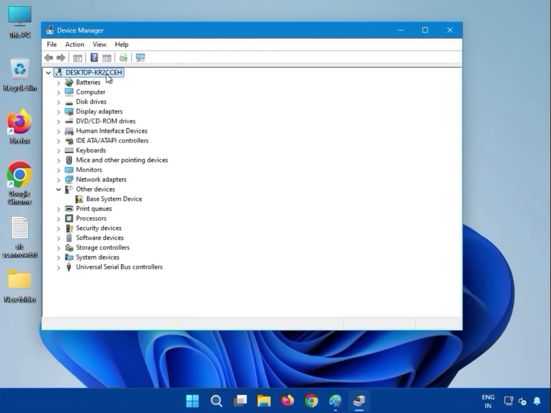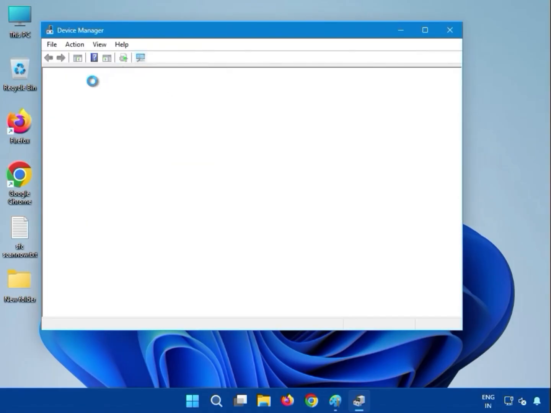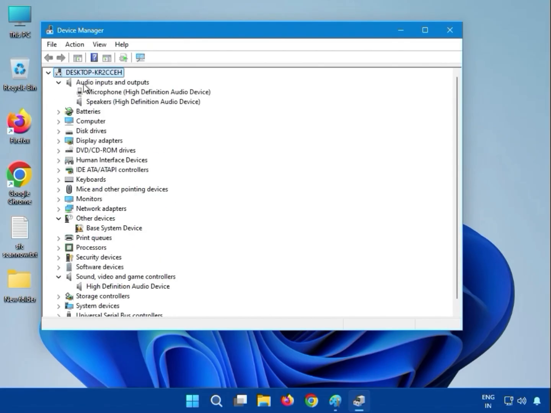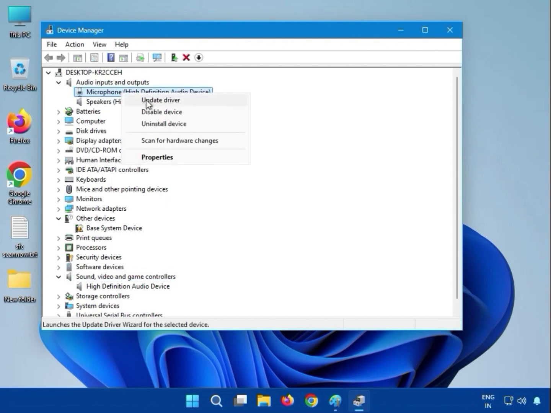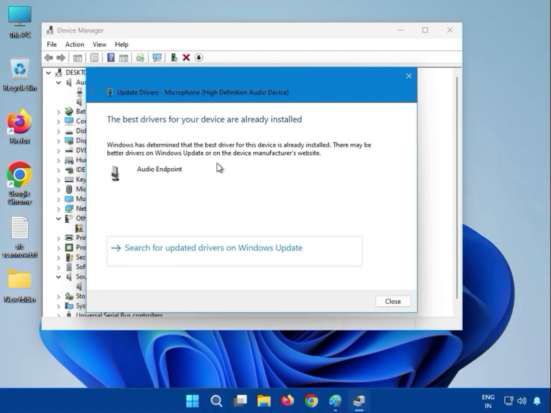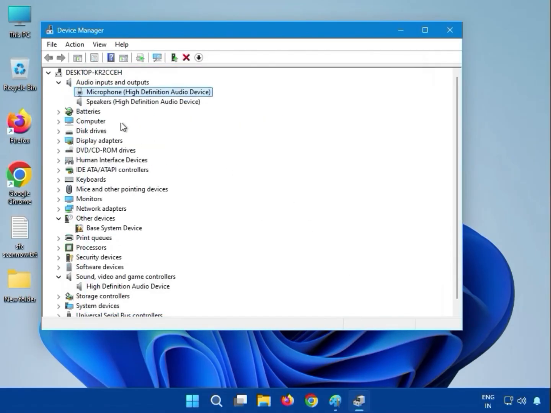Okay, after that guys, you have to click here on scan for hardware changes. Okay, this is the last icon. Just single click, it will detect automatically. Okay, audio inputs and outputs and sound are also there. After that guys, select the microphone, just right click to update driver and then click on search automatically. Complete, do the same for the speaker.